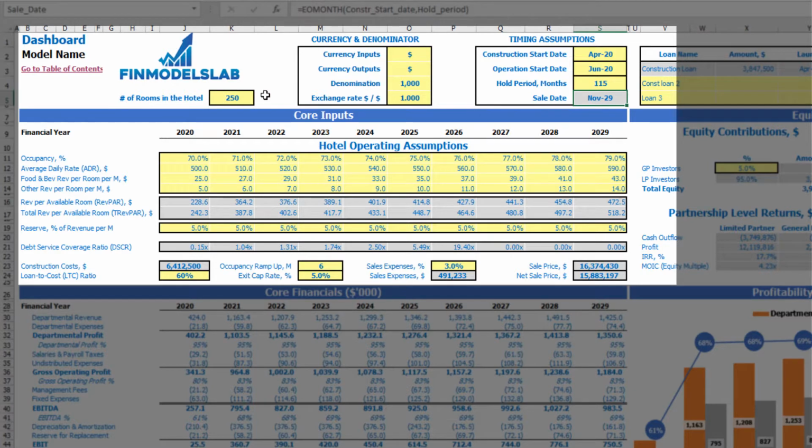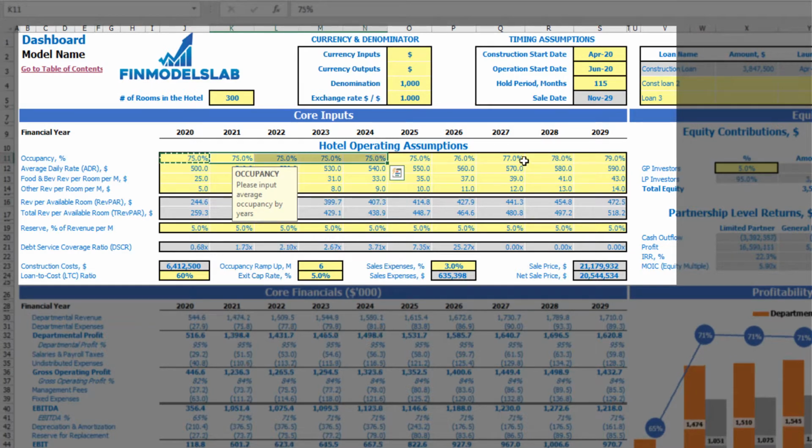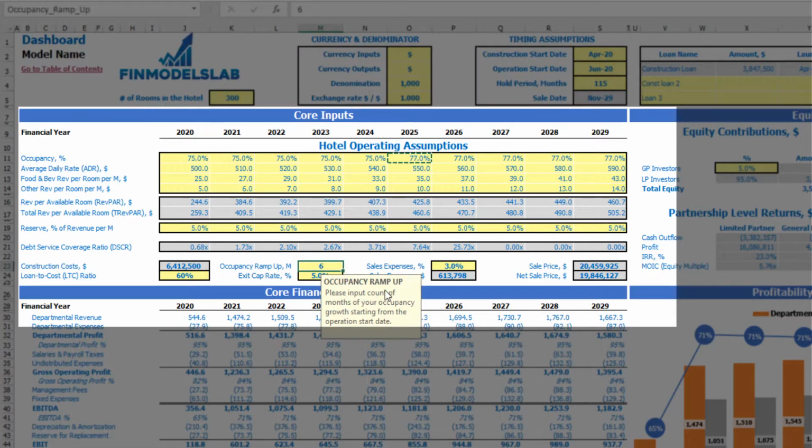So the next step is to input the count of rooms in the hotel, for example 300, and then we need to define the occupancy. This is average occupancy by years, which will be adjusted by ramp up and seasonality, which I will explain a bit more later. So let's pretend 75% occupancy for the first 5 years, then it will be 77%. Then you can input occupancy ramp up in months, for example 3 months.